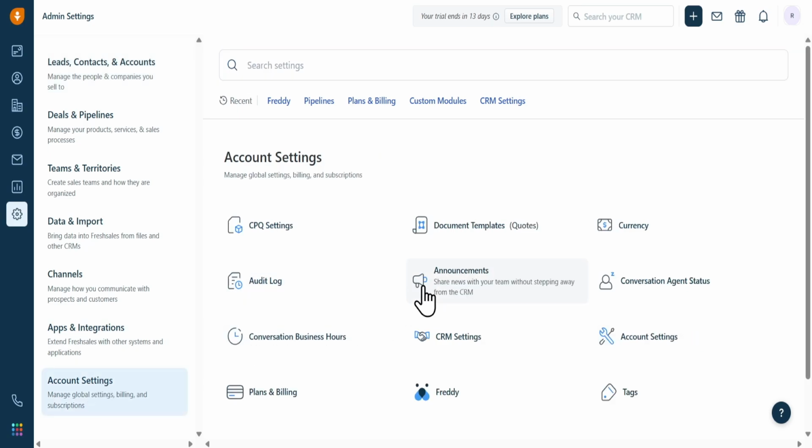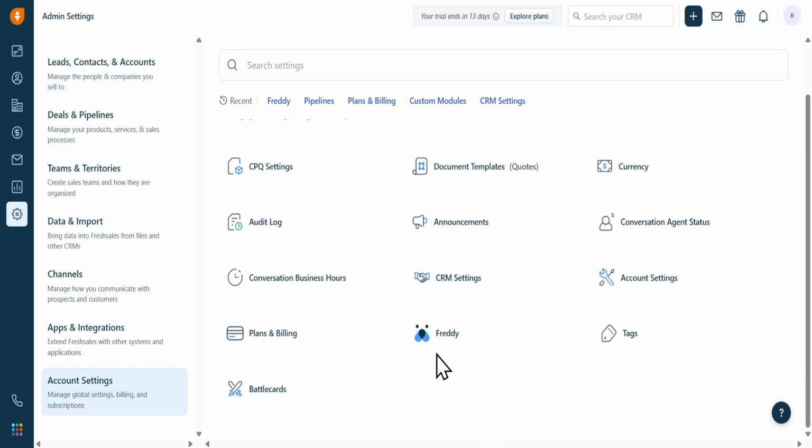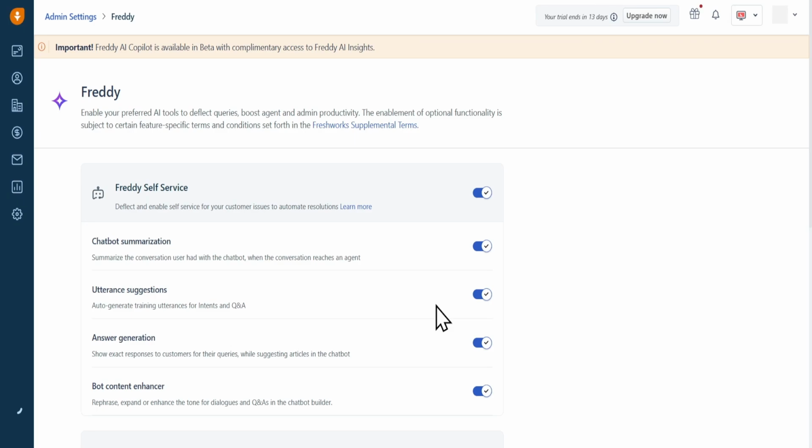Free plans offer limited AI access, Growth includes basic AI, Pro unlocks more Freddy features, and Enterprise typically gives you the fullest AI capabilities, especially if the Freddy Copilot add-on is enabled.